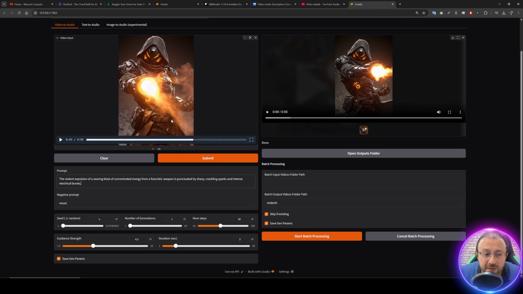Now you can generate multiple videos at once. How can you do that? You see we have number of generations. Let's generate 10 videos. It will use different seeds and generate 10 audios for this video. You can also change the number of steps from here. Recommended is 25, but since it is really fast, I use 50.